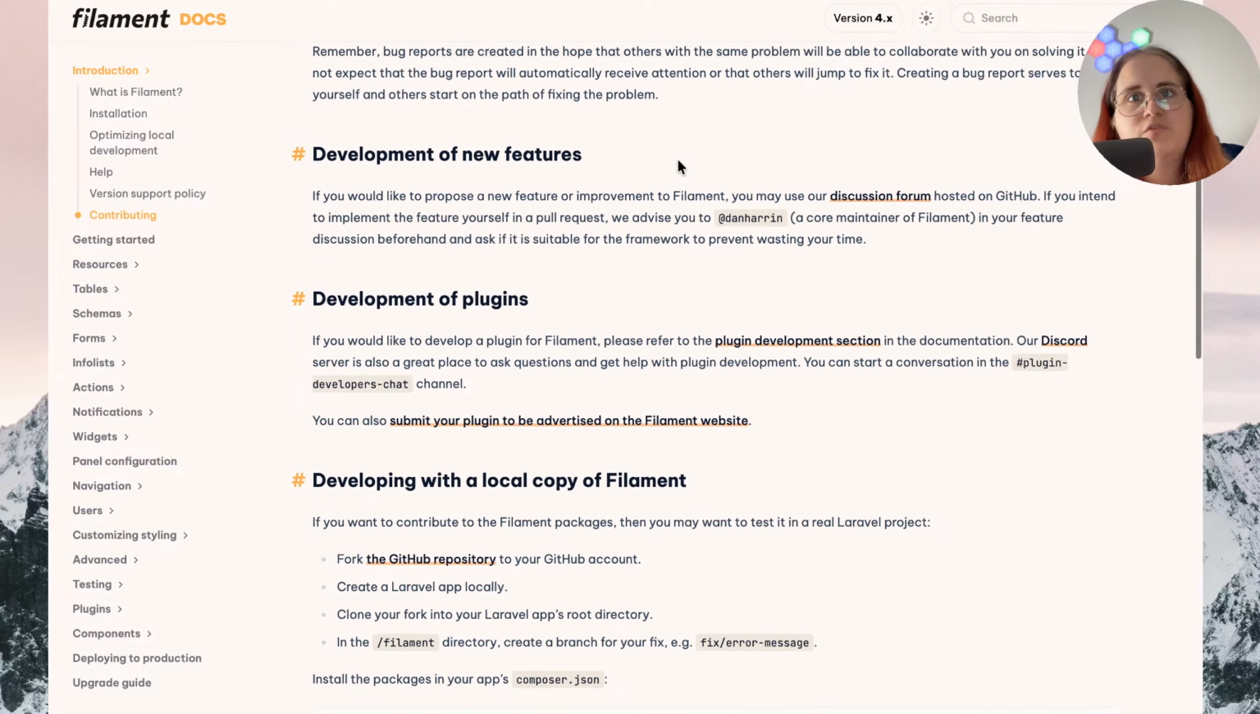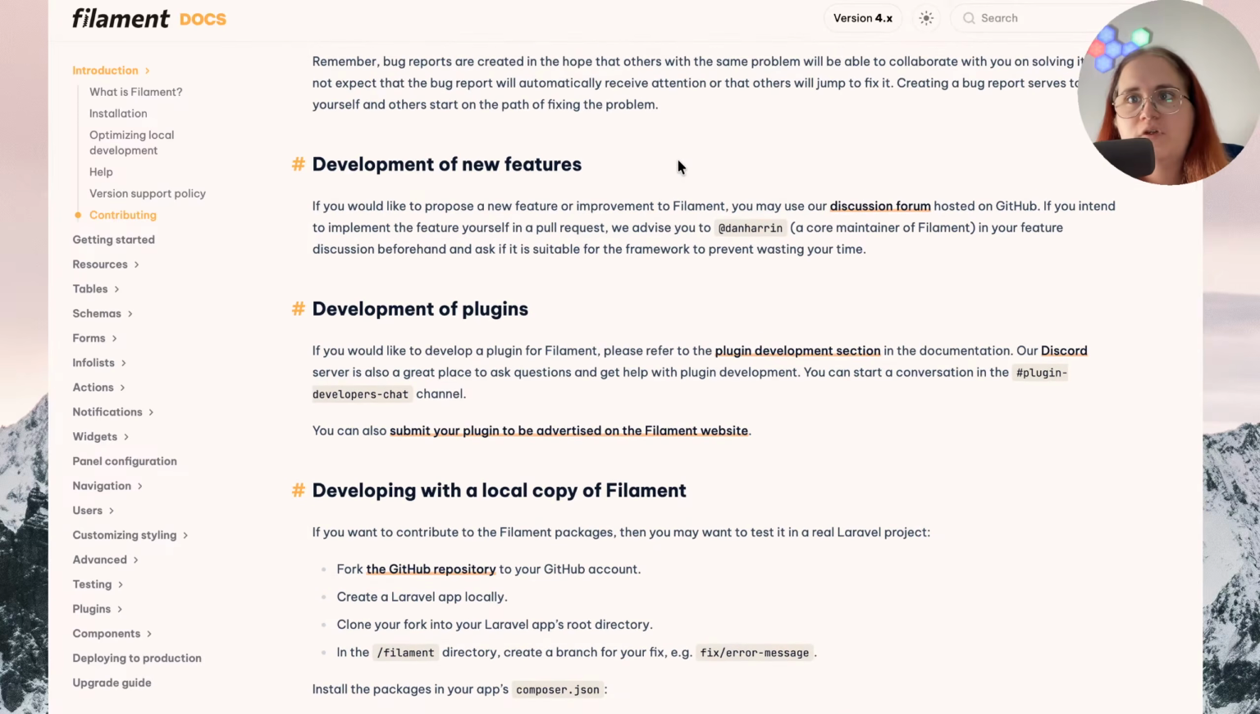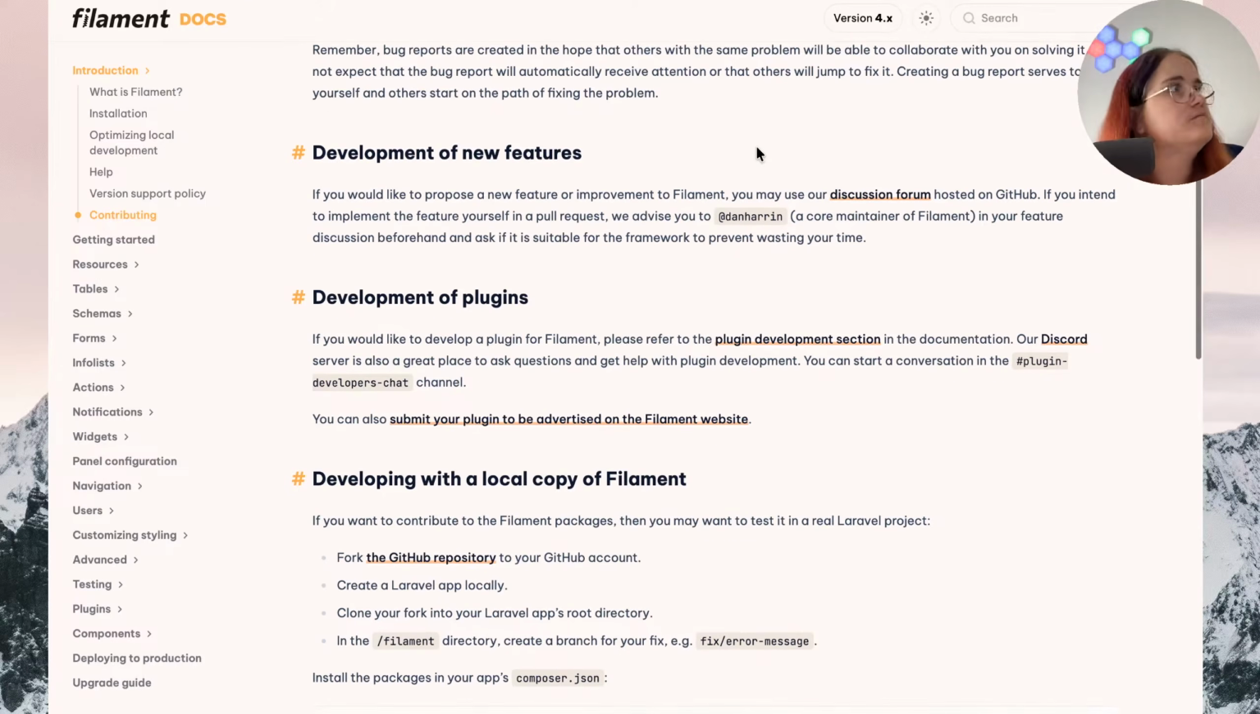Remember, bug reports are created in the hope that others with the same problem will be able to collaborate with you on solving it. Do not expect that the bug report will automatically receive attention or that others will jump to fix it. Creating a bug report serves to help yourself and others to start on the path of fixing the problem.